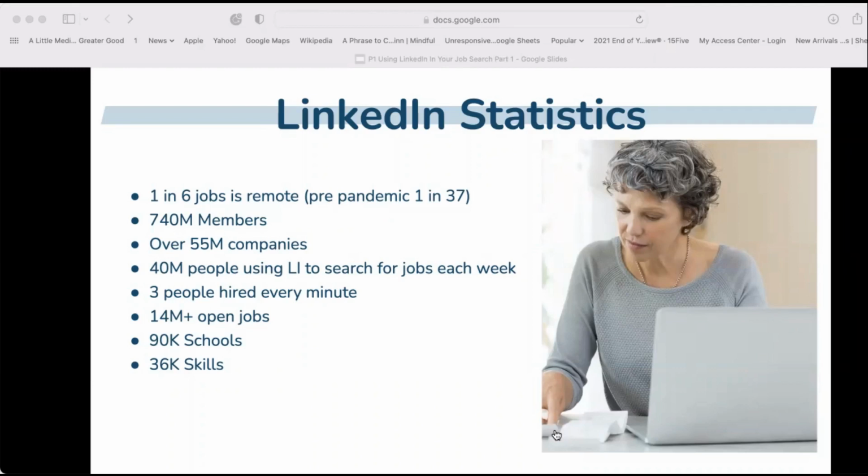We also know, this was recently on a 60 Minutes segment about the Great Resignation, if you have heard about that, 1 in 6 jobs listed on LinkedIn is remote. Prior to the pandemic, that was 1 in 37 jobs. So there has been a huge increase in remote job opportunities posted on LinkedIn. Of the 14 million open jobs, 1 in 6 is remote. I think that's a pretty incredible statistic.